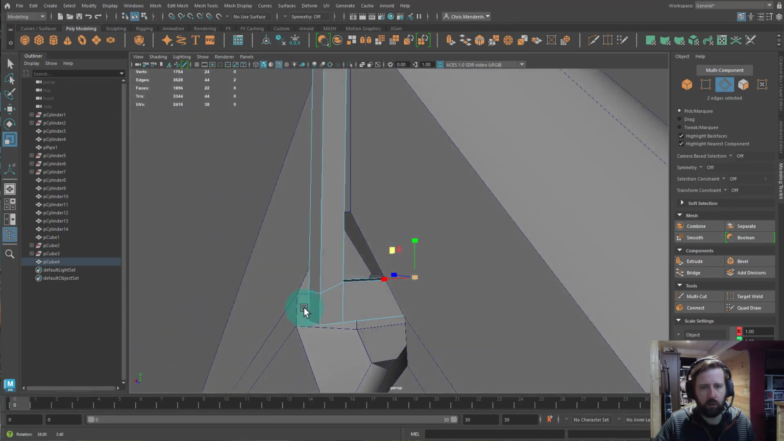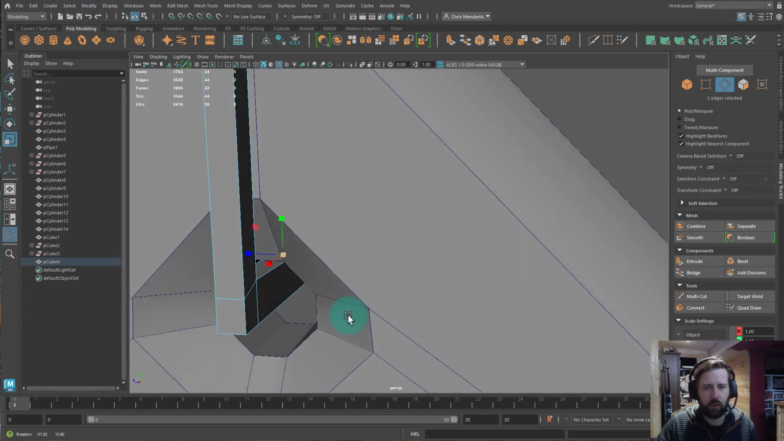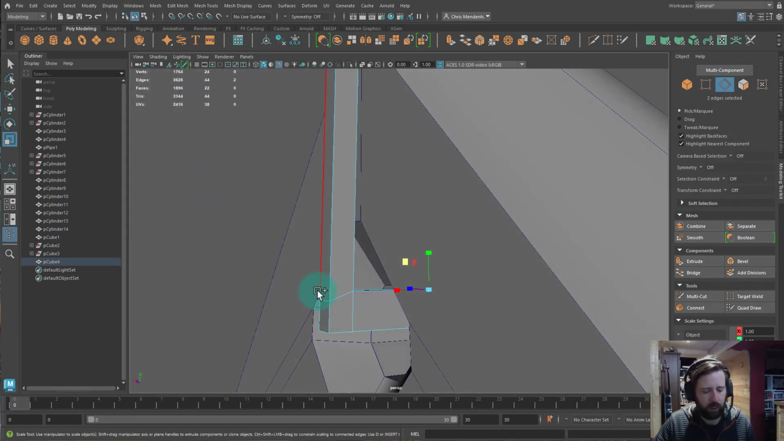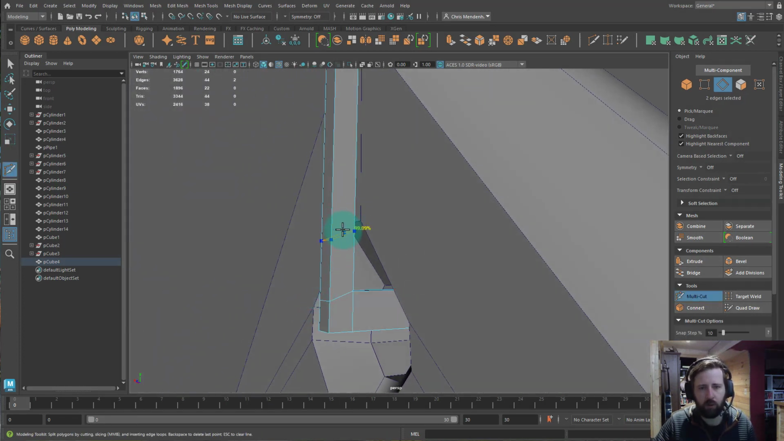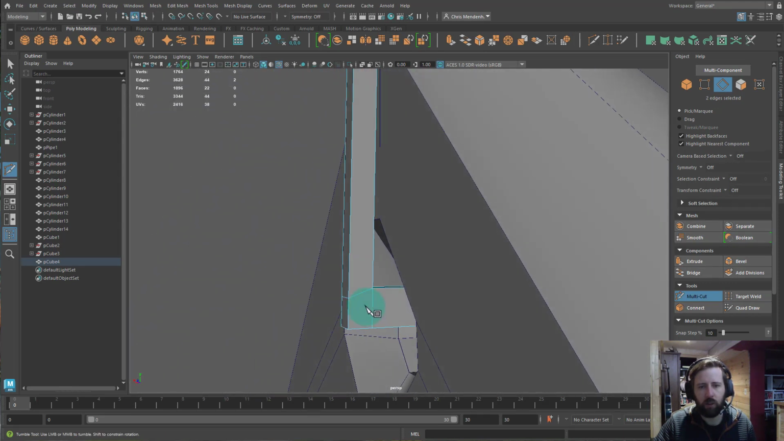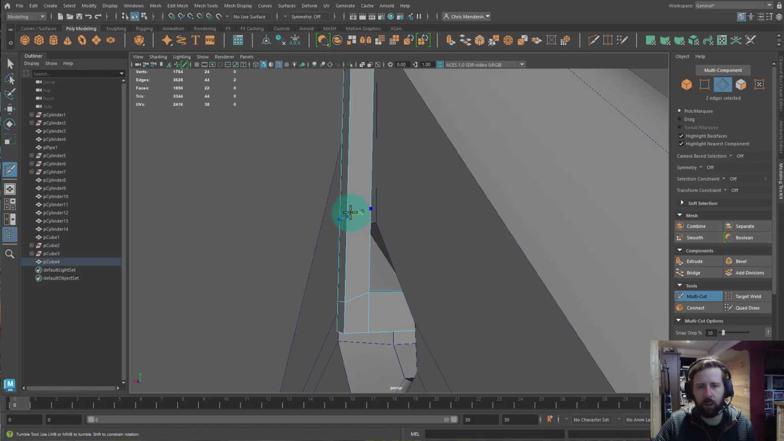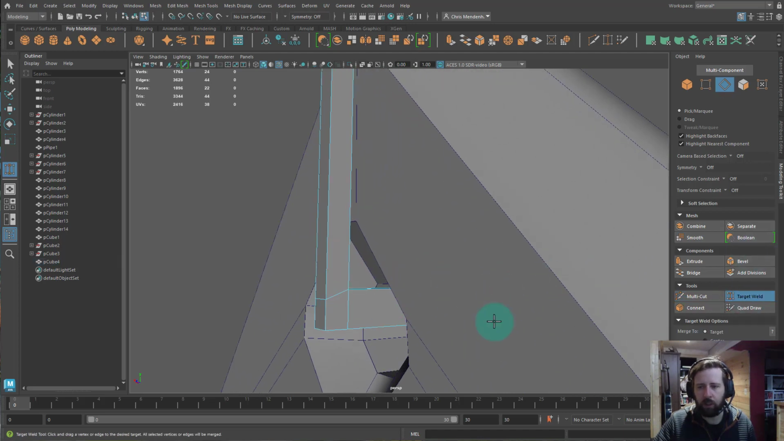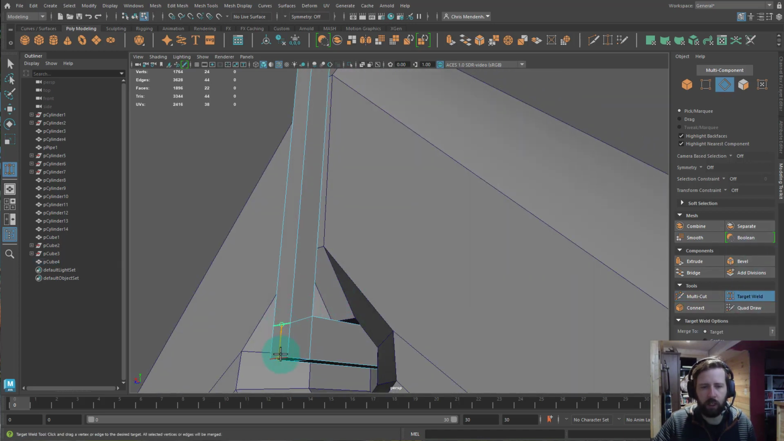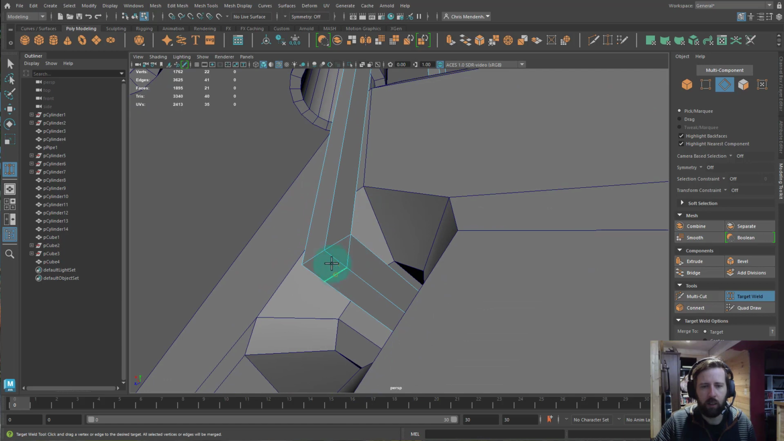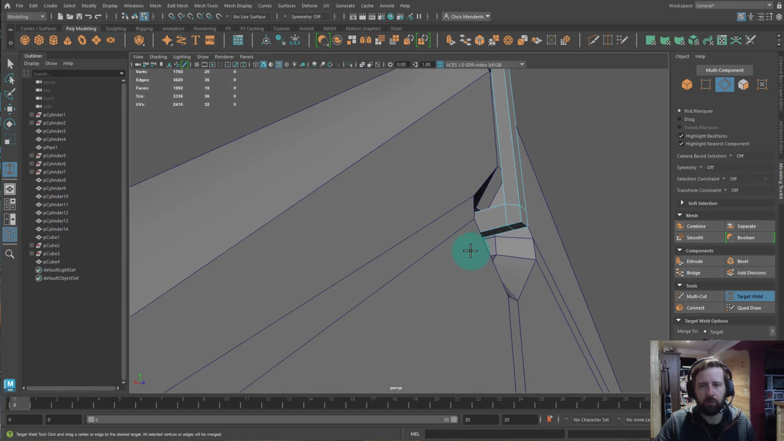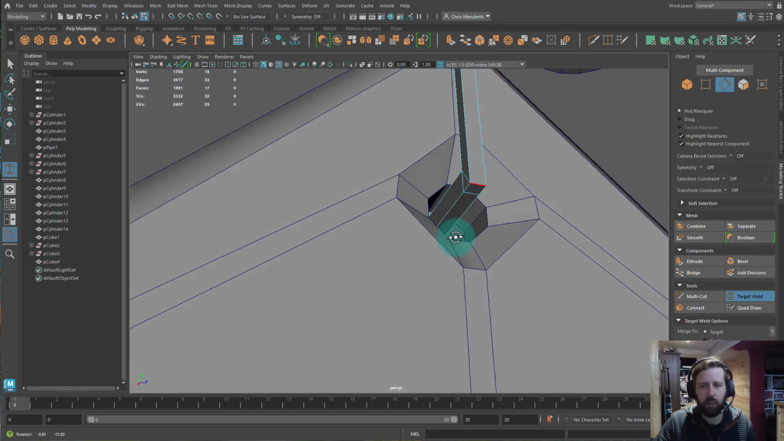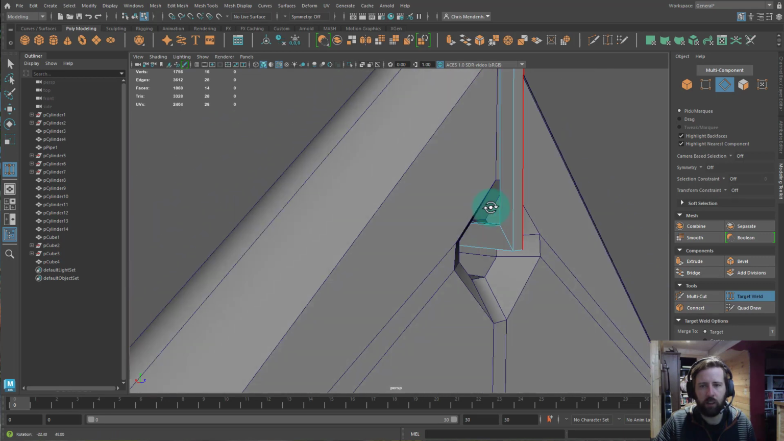Do I want to bother with that? Okay, I guess I'm not going to bother with it. I mean, we could add an edge loop here and then make this form fit better, but let's just move forward. So I'm going to go to my target weld, and I'll target weld this edge to here and this edge to here. This edge to here, this edge to here.